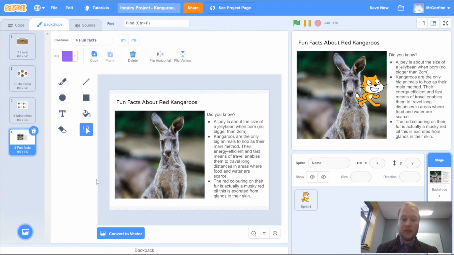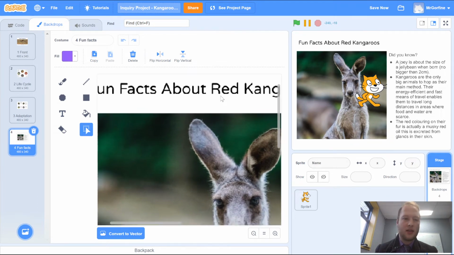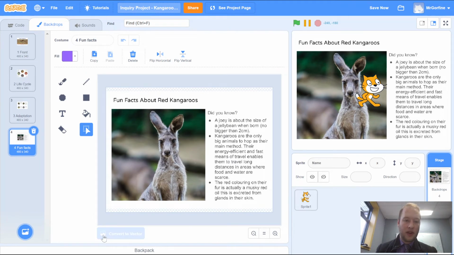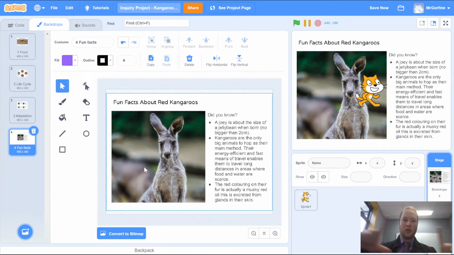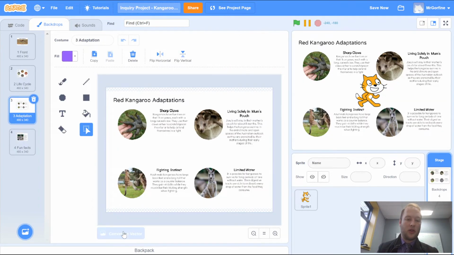One of the final things we're going to do is convert it to vector. It just means the quality of the image is a little bit better. If you zoom in really closely, you'll find that the image looks quite pixelated. It's because this is what we call a bitmap image. So if we click on vector, it means it doesn't matter how big or small we size it, it should hopefully keep the same quality. So I'll do that to all of them.